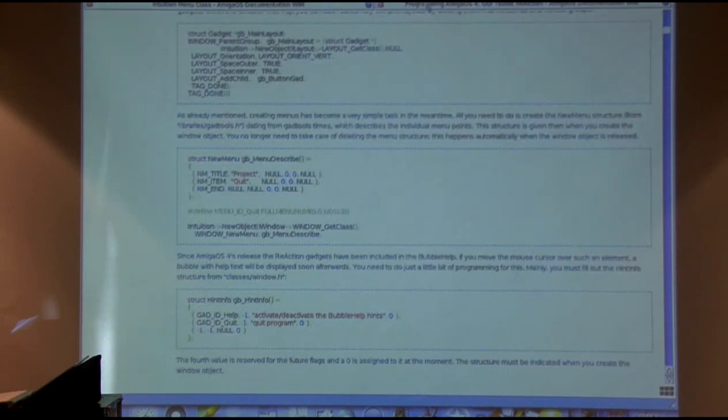It's also a lot easier to implement menu sub-items that involve radio buttons or check marks with this. So there's a lot of stuff in here that's just nice. That's the way it should have been in the first place.